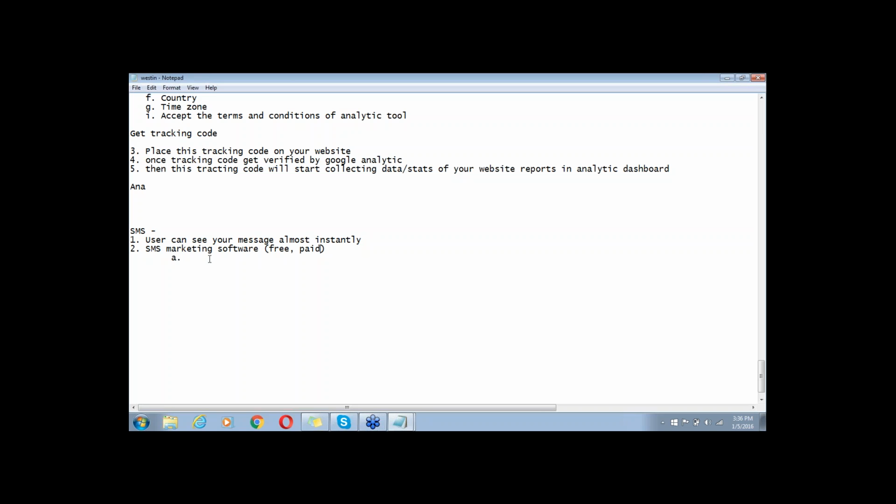So in SMS marketing software, the first step is to upload the mobile list to whom you want to send the SMS, and second, you have to craft your SMS message. That message must be SMS text exactly, and it must be within 160 characters; you cannot go beyond that.